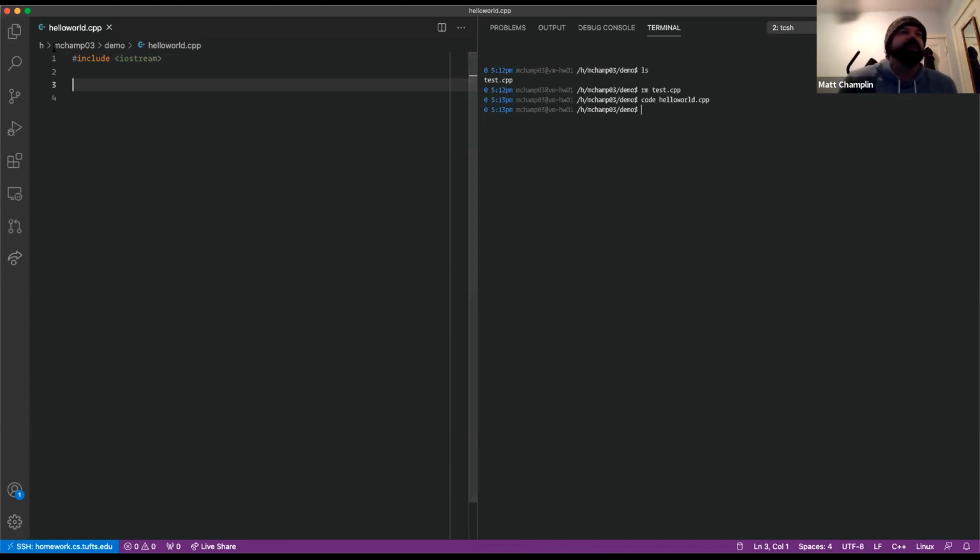But anyway, back to the includes. This is just a nice thing that C++ writers gave to us, so that we don't have to write a custom input output stream. And then for every program you write, you're going to have one function called main. So that's what we're going to do right here.